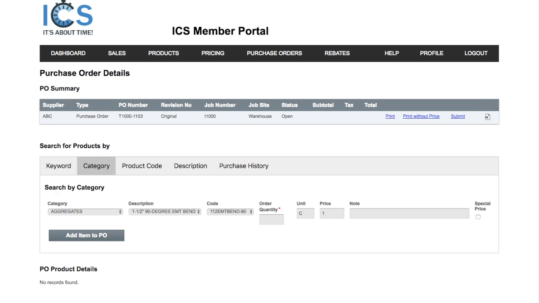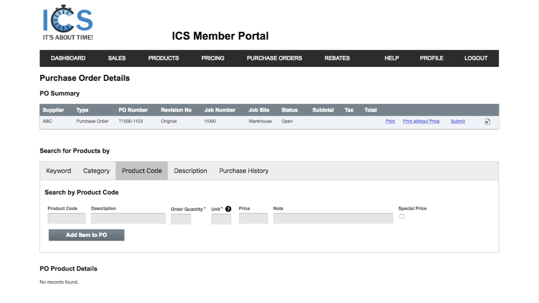Category search allows you to filter down to your product by selecting a category, then a product within this category. Enter in the quantity and click on Add Item to PO. Product code and description searches are similar to each other. For product code search, enter in the product code and the rest of the fields will auto-populate based on your entries found.